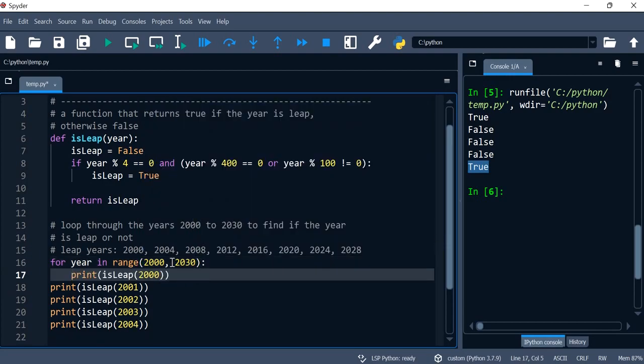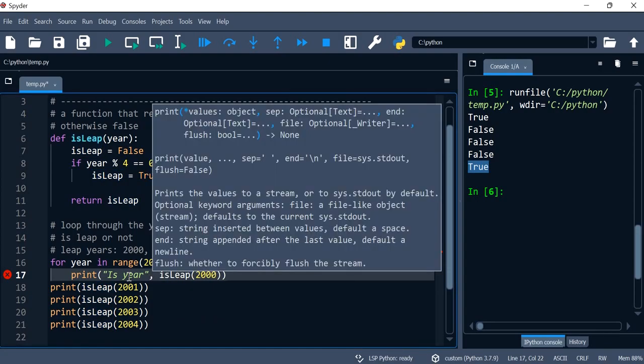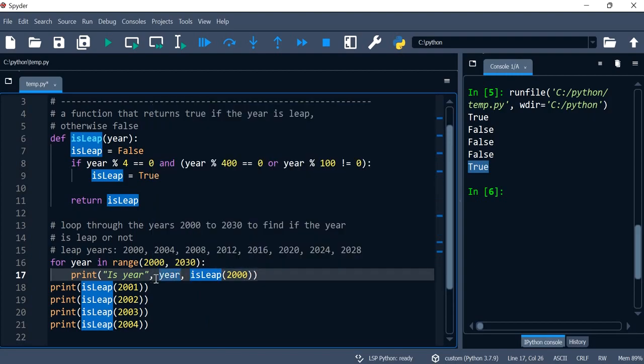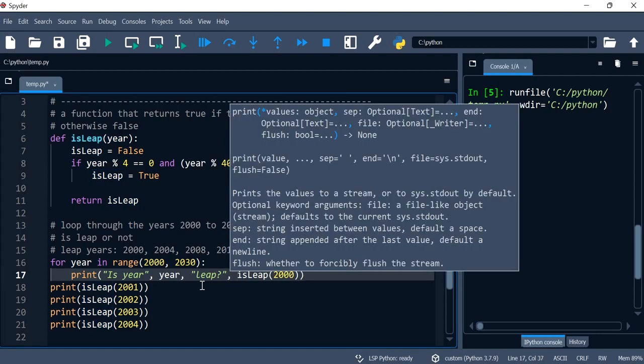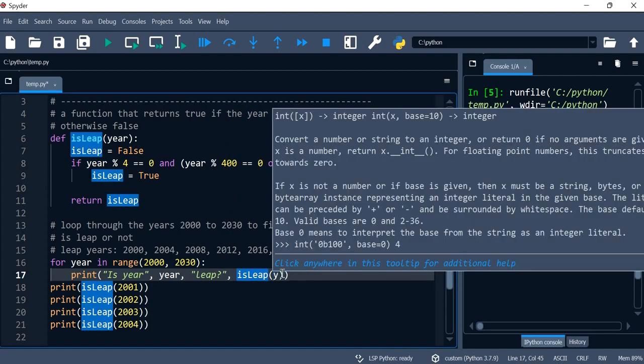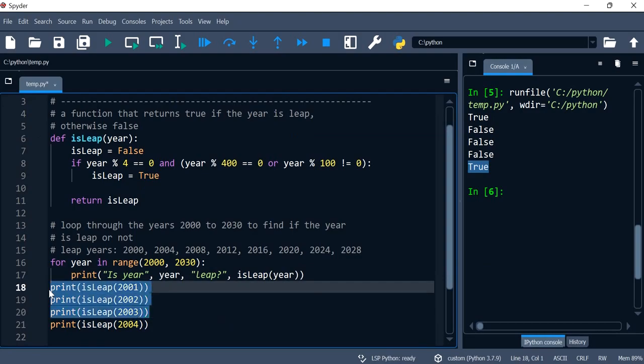And then what we do is we say, is year, so we just want to have something for the user, is the year, whatever's coming in the variable, leap. And then we'll just put in the variable year instead. So I'll just get rid of all of these lines. And let's print it out.